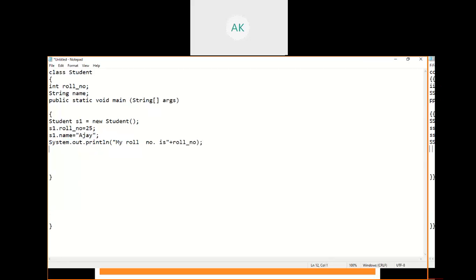And again, if I want to print the name, I need to write one more SOP, or you can club both things together in a single statement, that is also okay. But as we are only beginners, we'll be writing two separate SOPs, that is System.out.println, and let's say my name is, and it is stored inside the variable name. So that is how I created the class, I have created the object, and using the object I have accessed the content of the class.